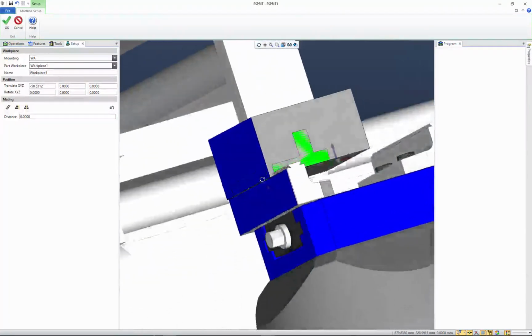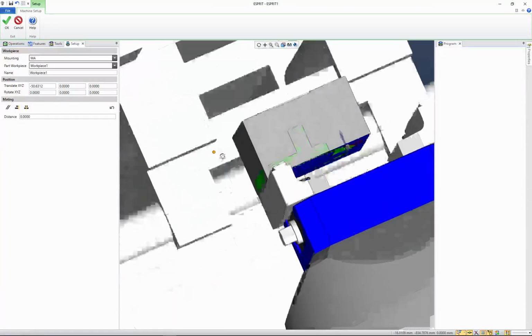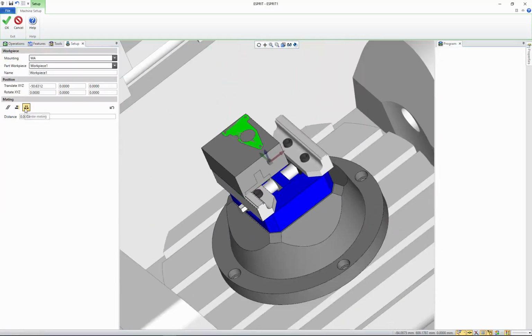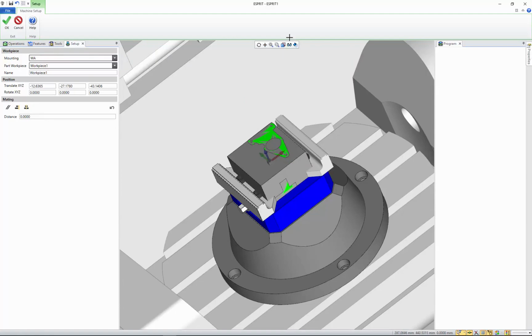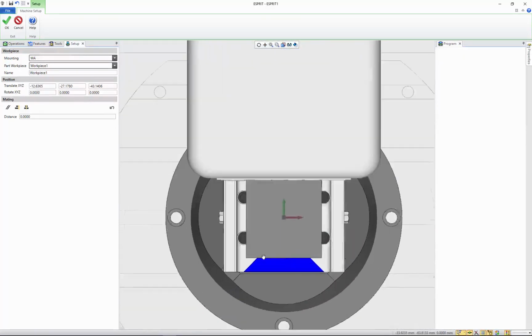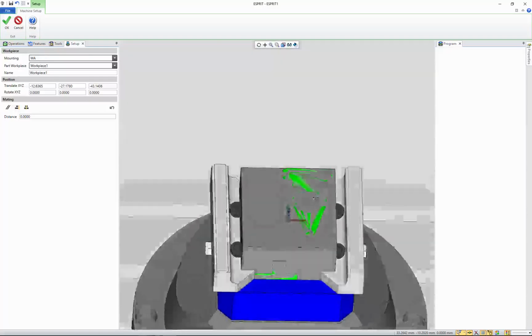Now for the mating that we want to do, I'm going to choose the bottom, and then I'm also going to choose this face on my fixture, and we'll choose centering. And you can see if we go to, say, our top view, and we zoom in, that actually properly centered my workpiece in terms of my X and my Y.